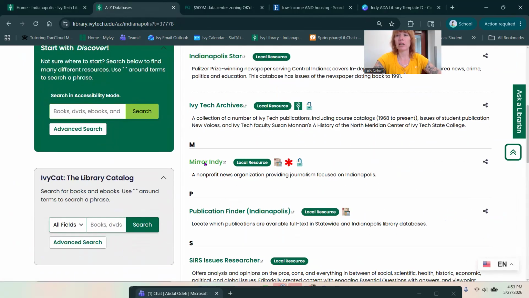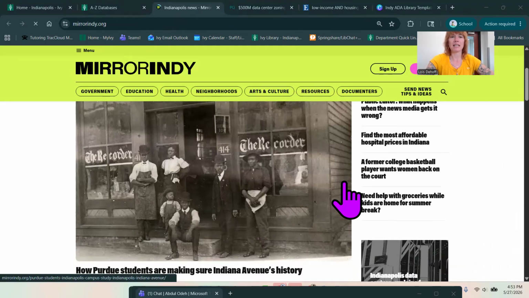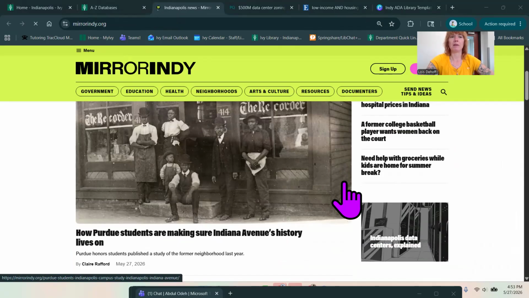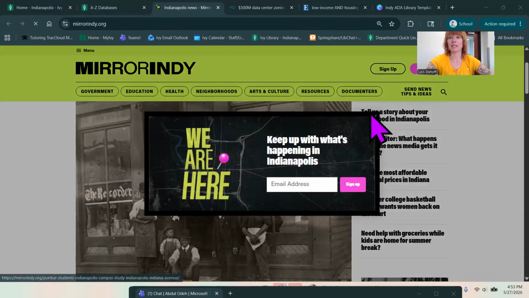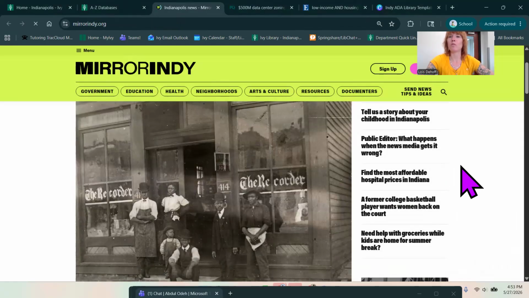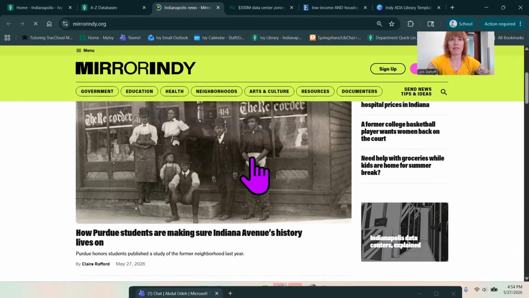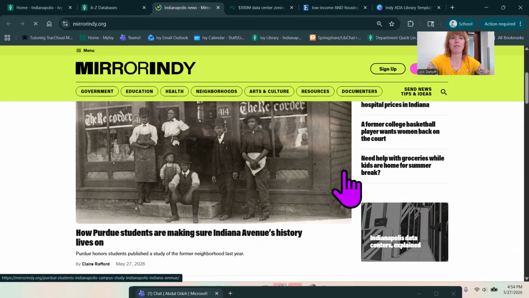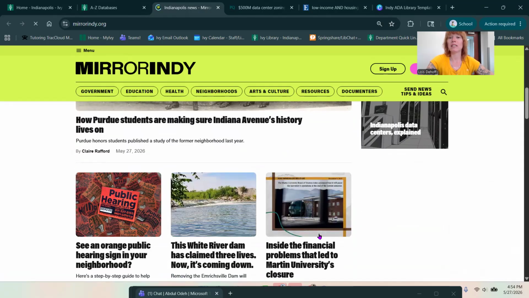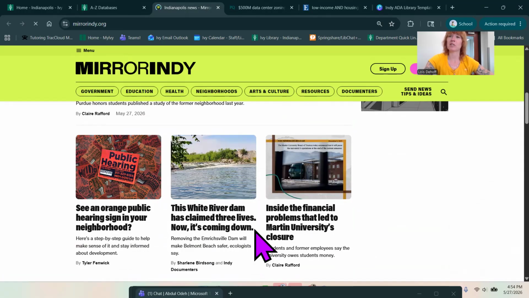Another place that we love is Mirror Indy. Mirror Indy is a local paper that is just brilliant. It is just brilliant. And it has so much about our city that is just remarkable. It's hard not to get excited about it. They have things that are historical. They have things that are political. They have things that deal with finances, things that deal with environment, things that deal with, basically the most provocative topics that are going on here in the city.